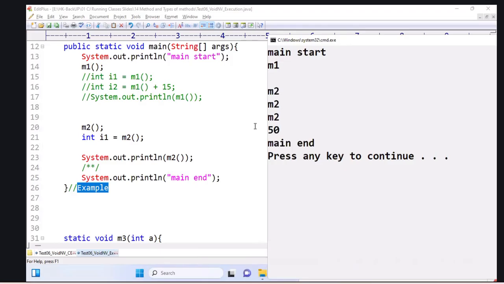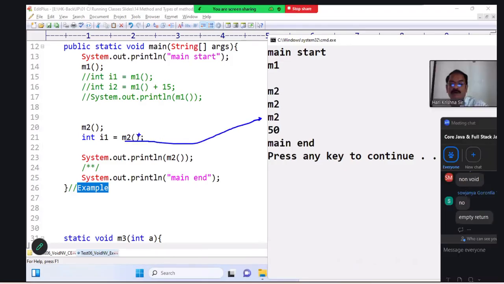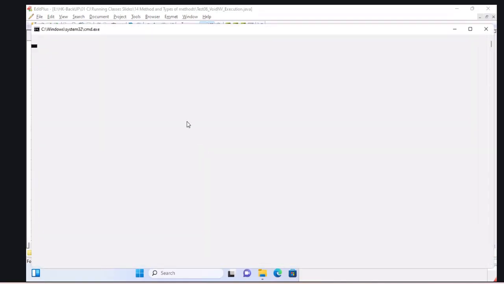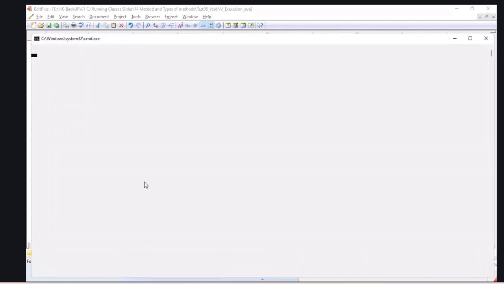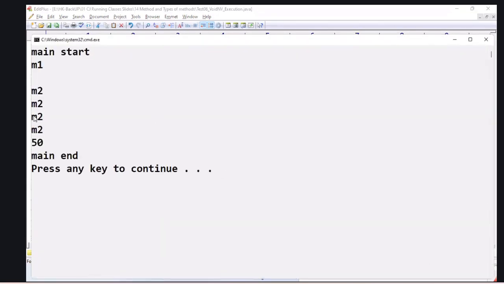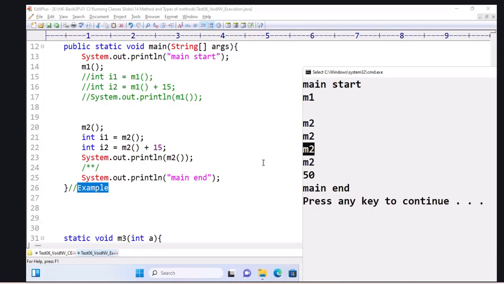Look. Now the m2 message, and the return value given to the println method, println printing 50. As many println methods executed, that many times the message will be printed. Int i2 equal to m2 plus 15. Any error or no error? No error. Okay. Now here the m2 method is executed again, the m2 message is displayed again, and it is added and the result stored in i2. Here the m2 method executes again.